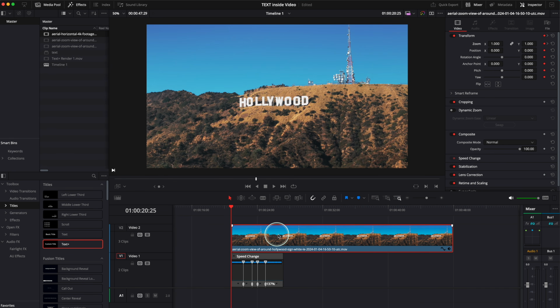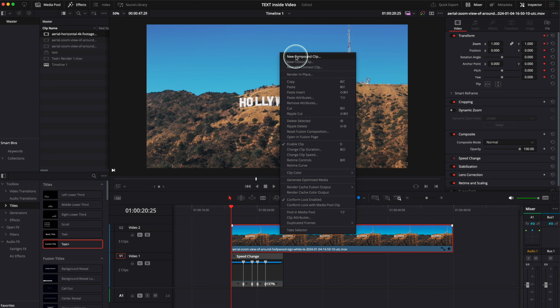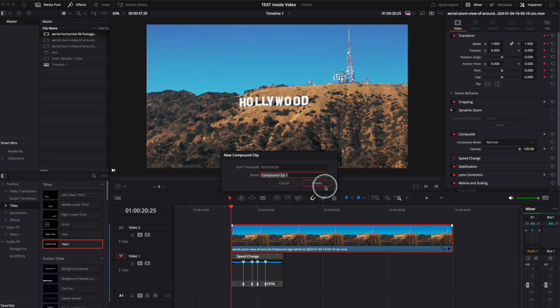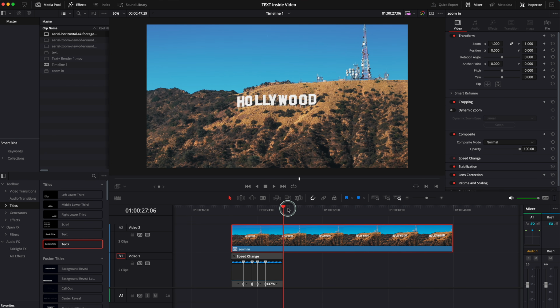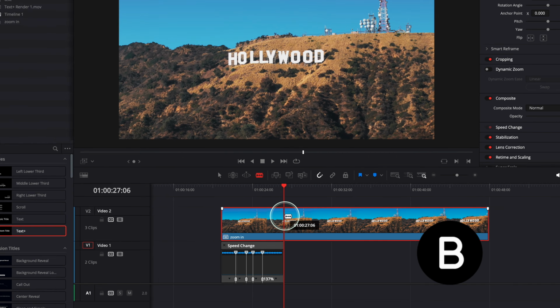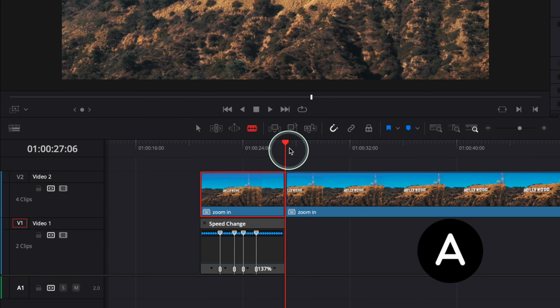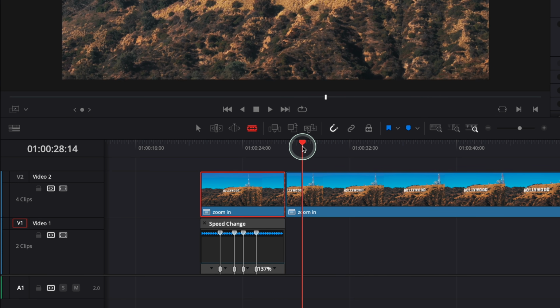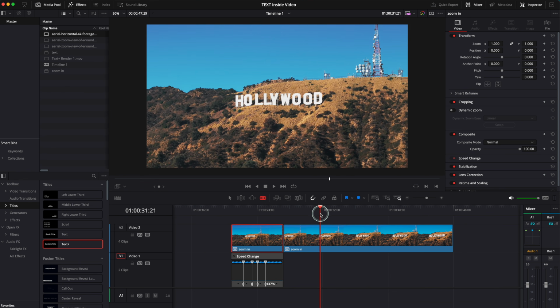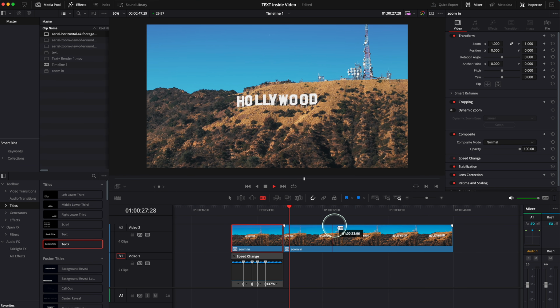Excellent. Next, what we need to do is create a compound clip. In order for this effect to work, we need to do this, okay? Because otherwise, if I didn't create a compound clip, when I did this, then the keyframing would have been reset to the initial first clip. But now you can see it goes smoothly to the next one, okay?